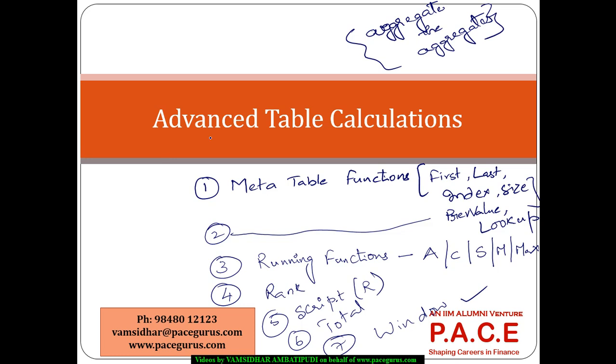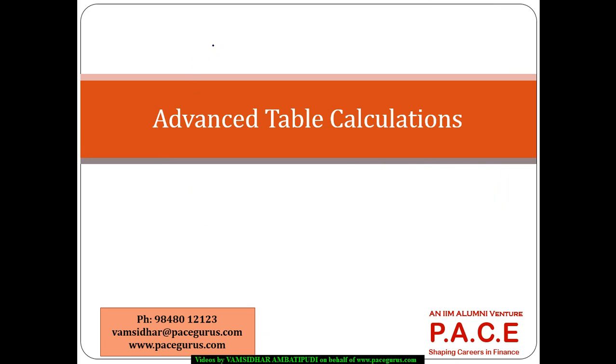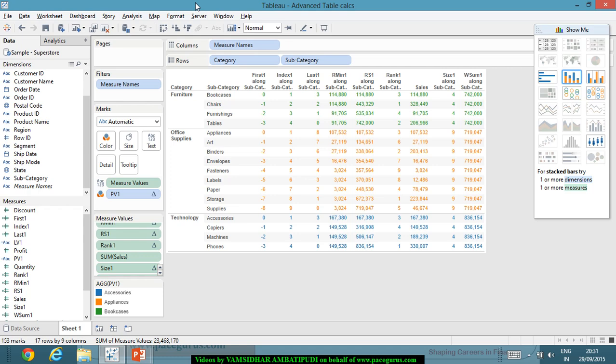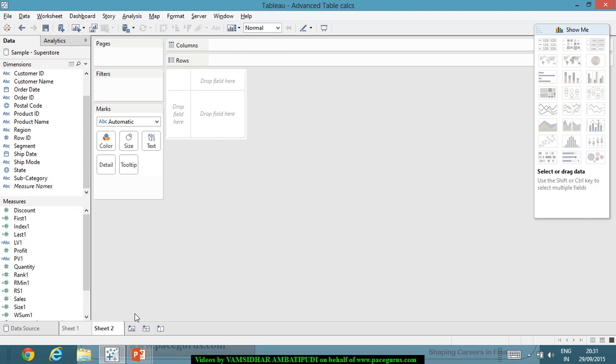Now let us say I want to do some kind of computations. Let's say I want to look at some day wise stuff. So let me pull things into a new sheet. I want to look at some date related stuff. How many orders have happened on a particular date? Day wise, I really want to see how many orders have come in. So I am pulling the day into the column.